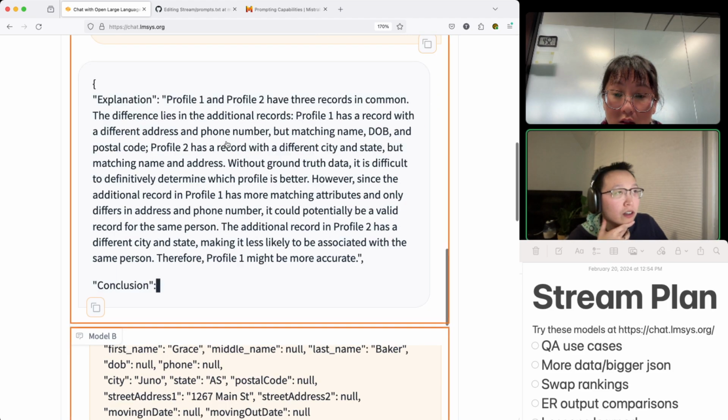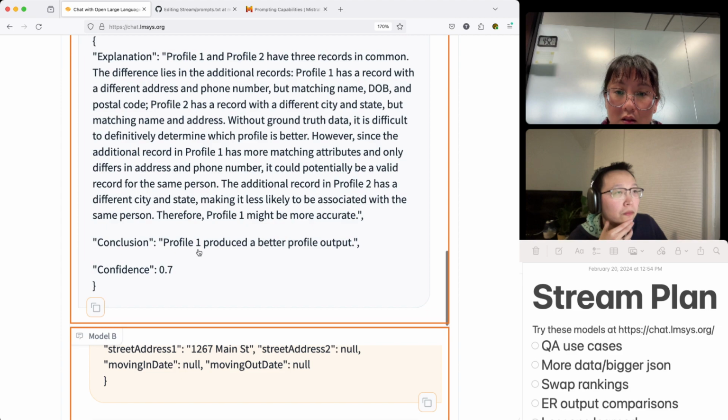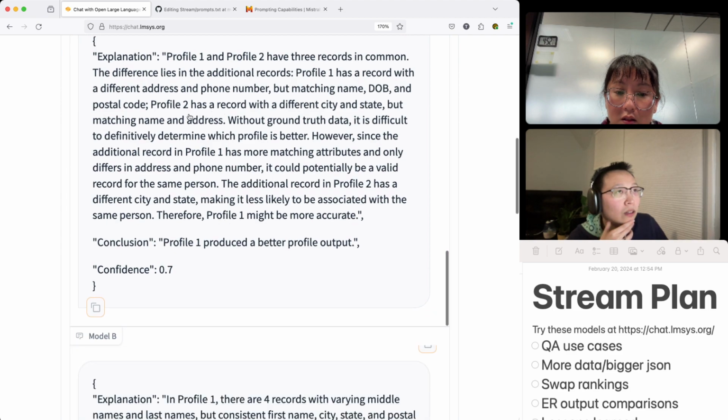I said there's three records in common. Has records with different city state, but matching name and address; without the ground truth it is difficult to know. However, since the additional record in profile 1 has more matching attributes and only differs in address and phone number, it could potentially be a valid record for the same person. The additional record in profile 2 has a different city state, making it less likely to be associated with the same person. Therefore, profile 1 might be more accurate. But it's less confident because now it's got more dirty data.